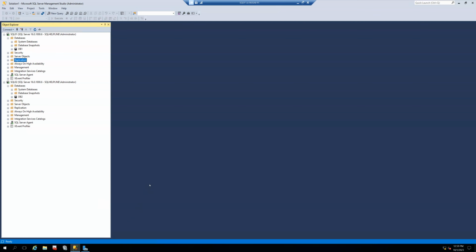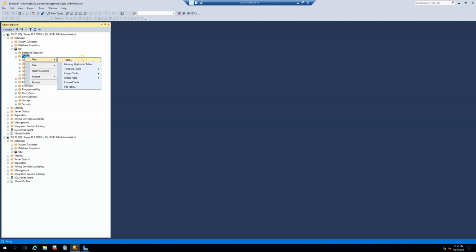Hello guys, today I'll be showing you how we can replicate a table from one SQL Server instance to another SQL Server instance. We'll be using SQL Replication technology to accomplish this. First of all, we will have a scenario where we create a database, and inside this database we will have one table.